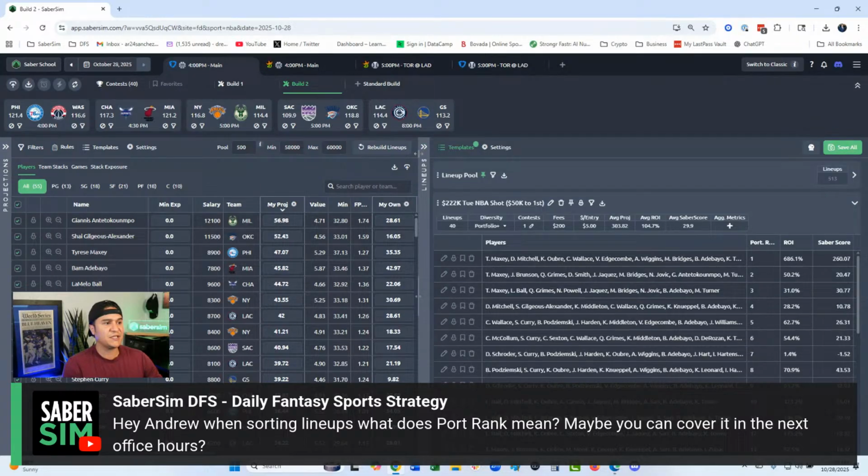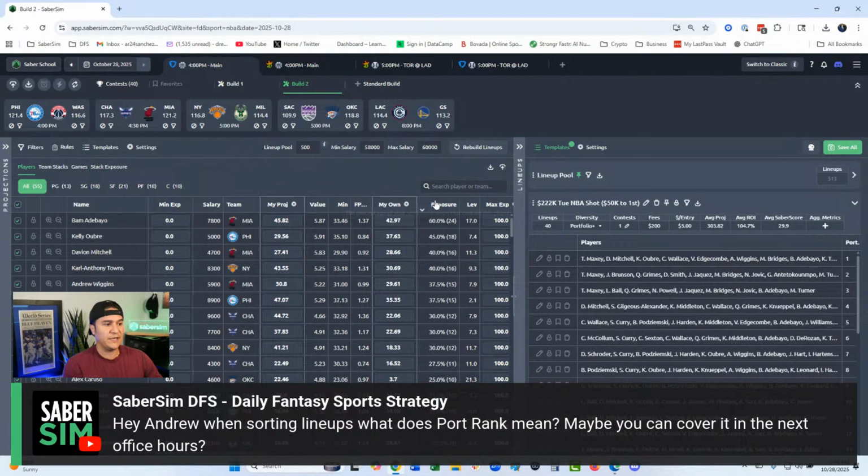And you can see this, right? Okay, I come in here, I sort by exposure. All right, I have 55 players in my player pool, and my top exposure is 60%, and then it goes down to 45, right? This is 40 lineups, sorting Portfolio Plus.